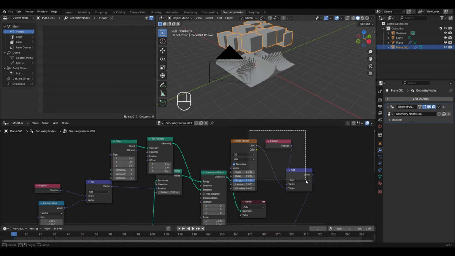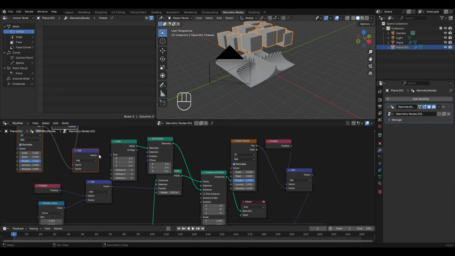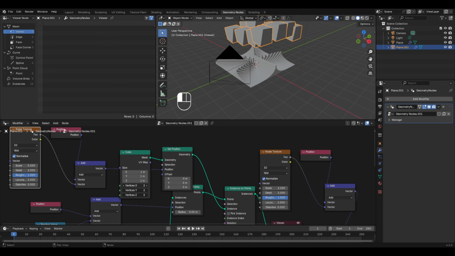So I'll select all the three nodes, let's create a duplicate of them and place them over here. Now I'll take the vector socket and connect it to the position. To increase the distortion, let's first go to the noise texture and increase the scaling to something like 5. Let's also increase the number of vertices. So go to the cube node, select the number of vertices in all the three axes and increase it to something like 4 or 5.